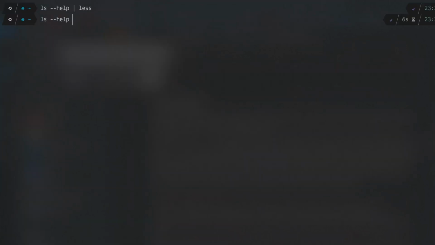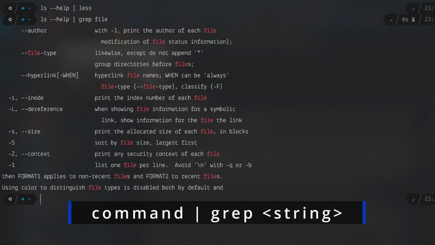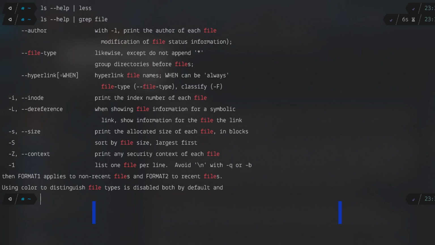You can also pipe commands with grep, which makes it easy to search for a string inside the output. For example, output the help section of a command and then search for a string.